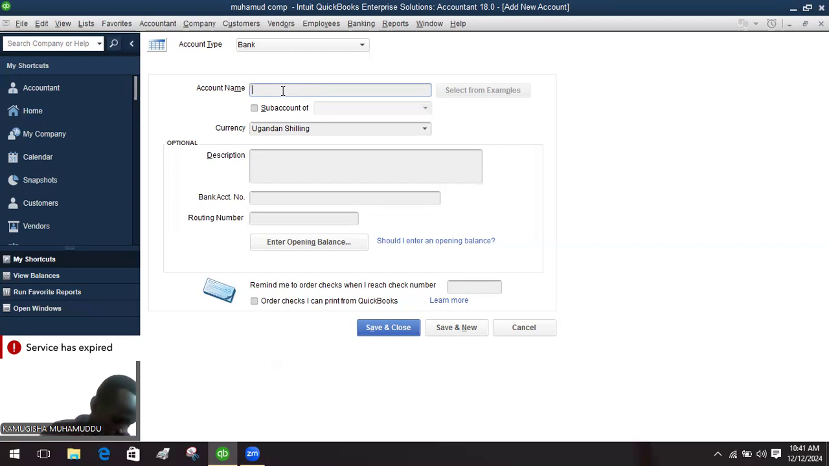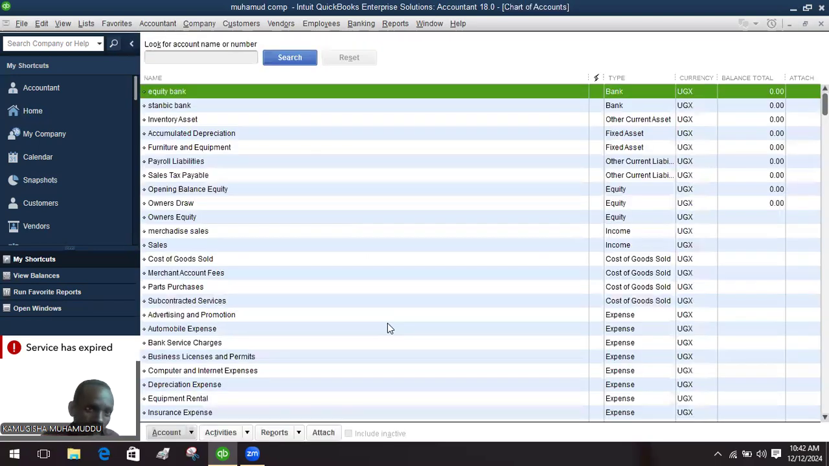Equity Bank. It is also in Ugandan shillings. Description, it is a savings account. And the bank account number is 210045869. So if I'm done, I say close. I don't say save and new because I'm done with everything I was doing.